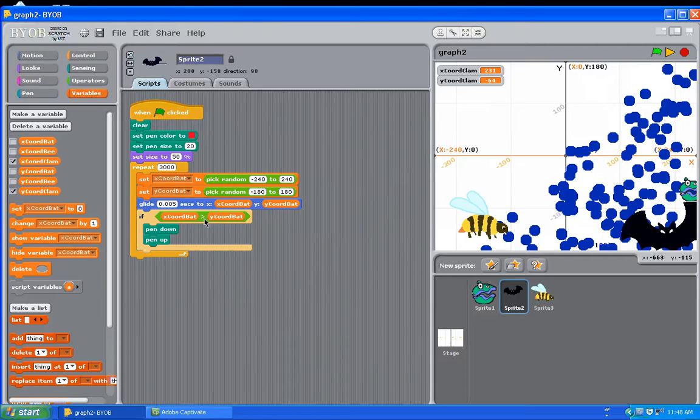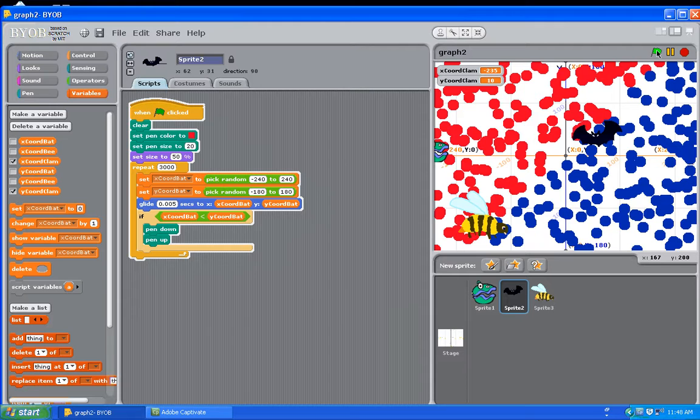I'm going to move to the location if the x coordinate of the bat is less than. So I'm going to change that relationship: right click on the relationship, change it to less than. The color is going to be red. So now when I run the program, I should see movement, and the bat is putting red dots whenever the x coordinate is less than the y coordinate, and the clam is putting blue dots wherever the x coordinate is greater than the y coordinate.